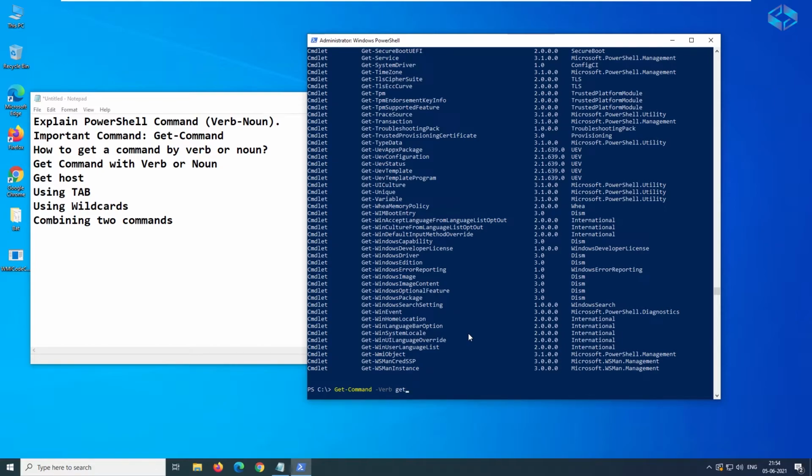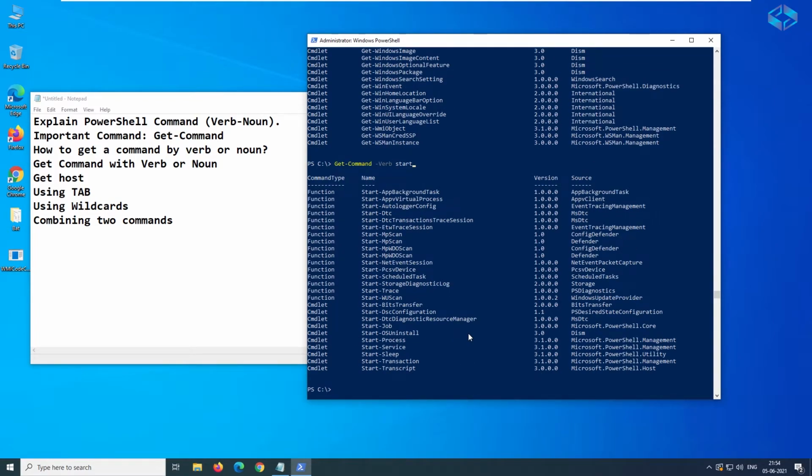And first thing we'll continue here, and if you would like Start, you can see here all these commands are starting with Start and with a different noun. So this is how, if you are aware of the first part of the command, the verb, you can easily list out how many commands we have with that particular verb using this method. Then you can select accordingly for your requirement and start working on that.